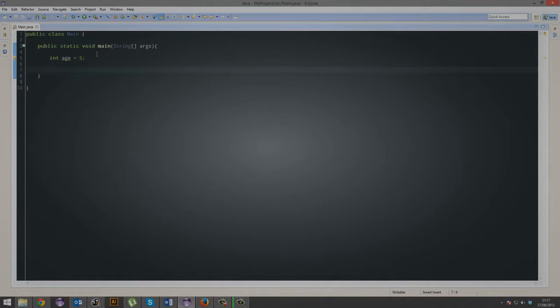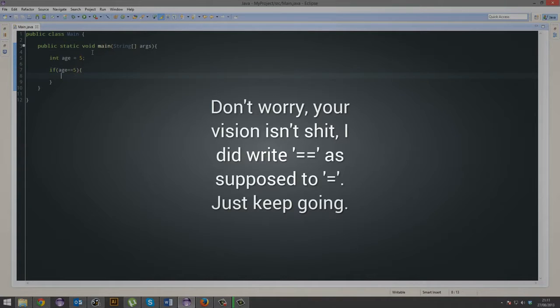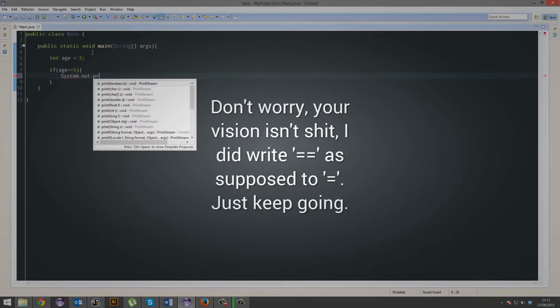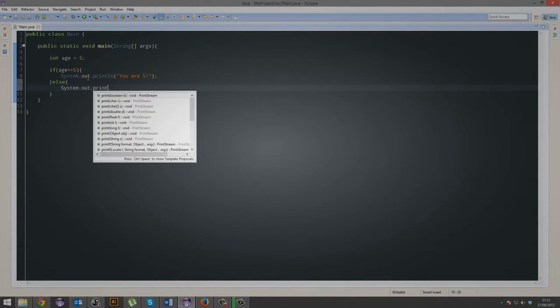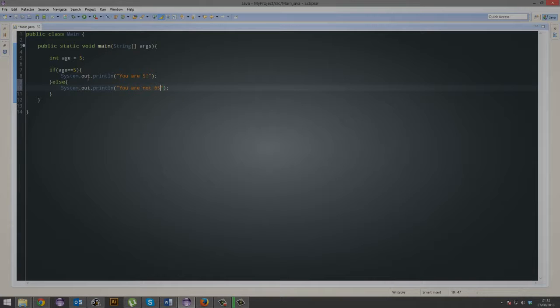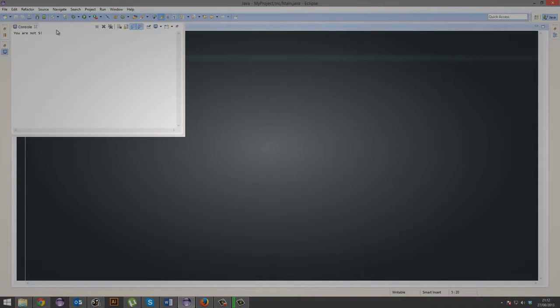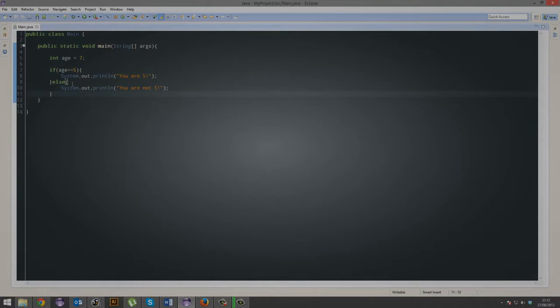So I want to teach you guys about if. If age is equal to 5, then print out "you are 5". Else, System.out.println "you are not 5". And there we go. We're still 5. But if I change that to 7, then we are not 5. And hopefully you can see where that works.